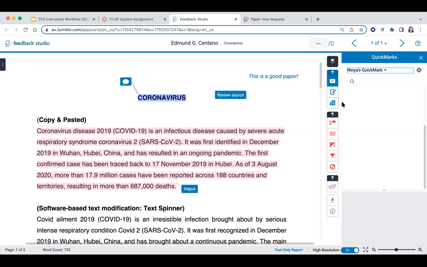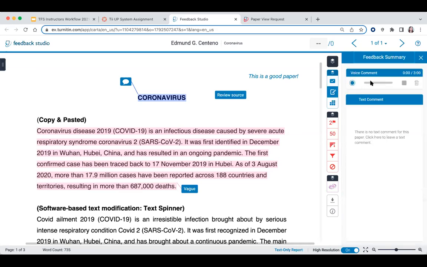But if you would want to leave an overall comment or feedback to your students' work, simply click on the feedback summary icon, this one, and you can leave a voice comment up to 3 minutes long, as well as the text comment that can be added in your student downloaded report. So I can just say, good job in here. Okay. Those are the grading and feedback tools.